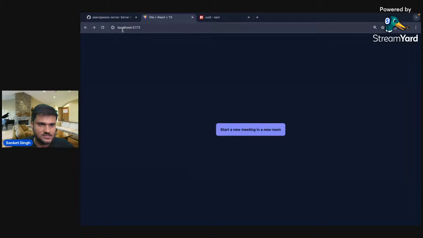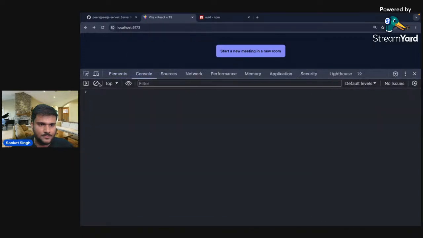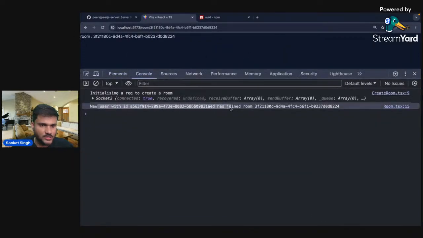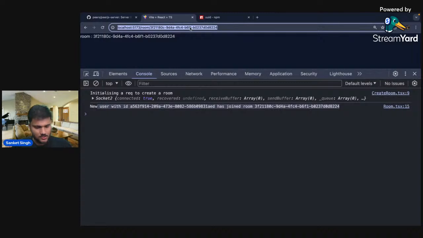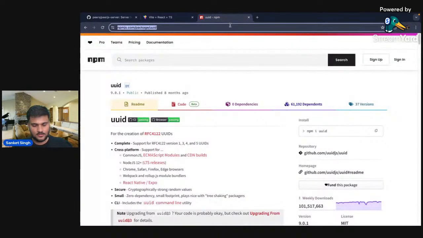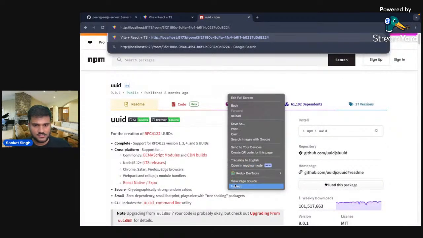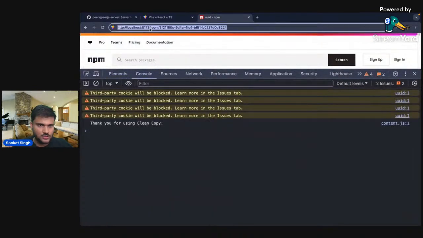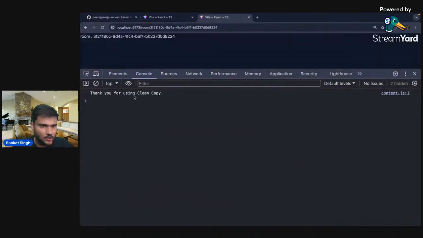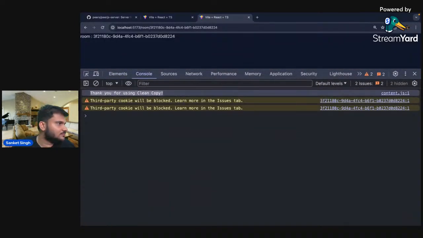Refresh, inspect, console, clear, start new meeting. So you can see new user has joined. This is good. Copy, paste it here. Let's inspect console. Let's go to this page. Okay. Can you see on this page we are not emitting any event?